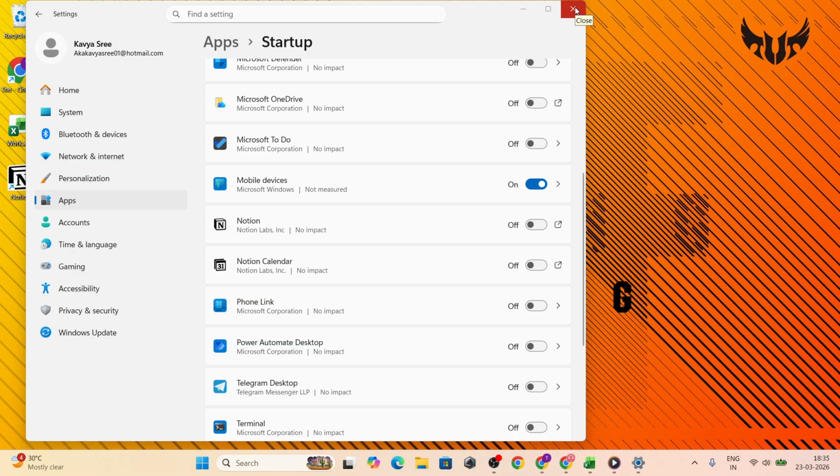If you ever want Notion to start automatically again, just come back to the same startup page and turn the switch back to on. While you are here, this is also a great place to tidy up other apps you don't need at startup. Fewer items launching in the background can help your system feel faster and give you a cleaner desktop as soon as you sign in.